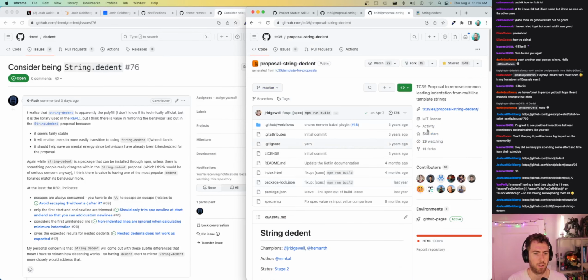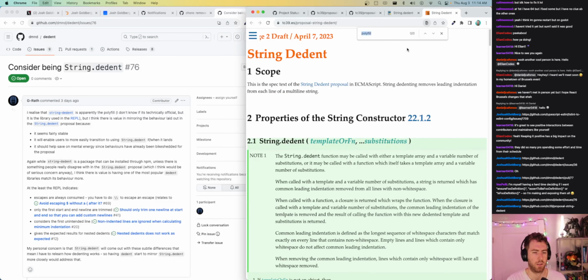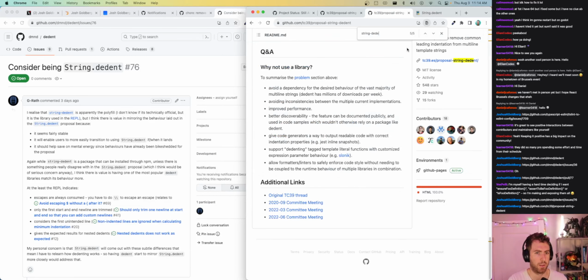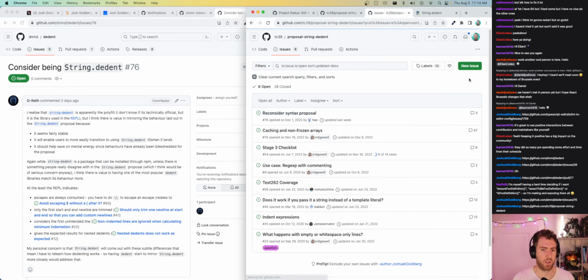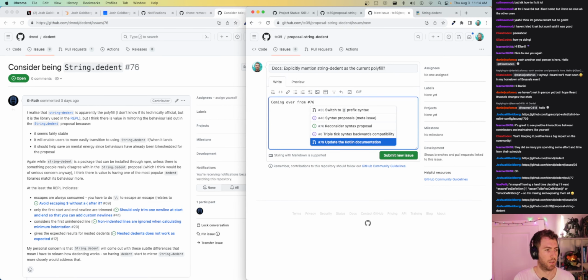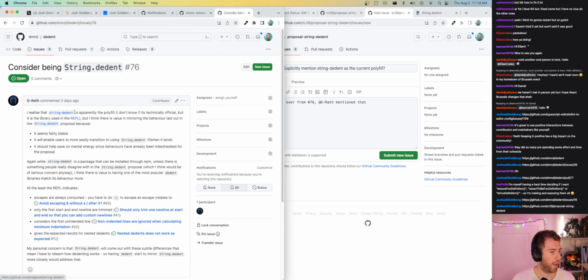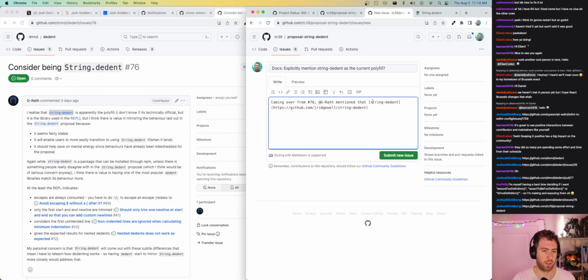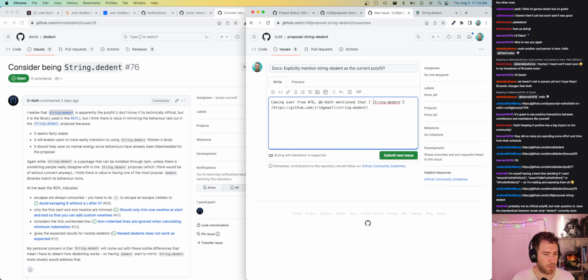Okay, so does the string-dedent... nowhere is the polyfill mentioned on the docs. So I think this is a docs issue for the proposal. Docs explicitly mention string dedent as the current polyfill. Coming over from GRath, mentioned that, let's just copy and paste this. I like how GitHub now, when you copy and paste markdown with fancy things like links, it includes them, but it doesn't always include everything. Like this one didn't include the templating.